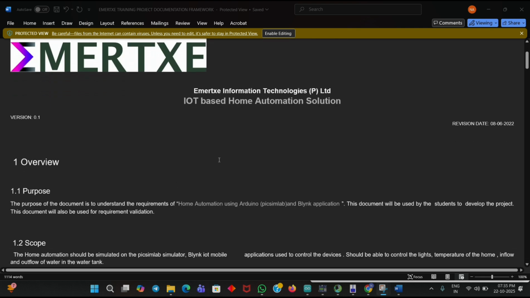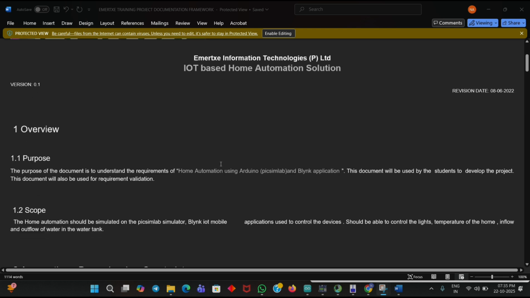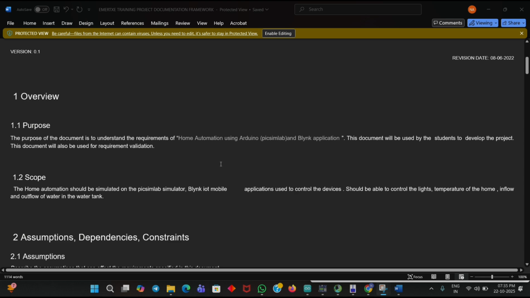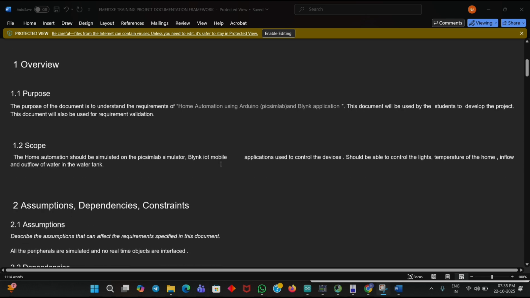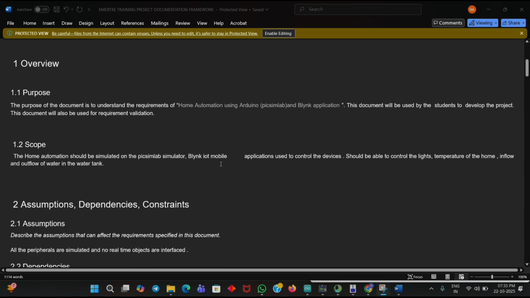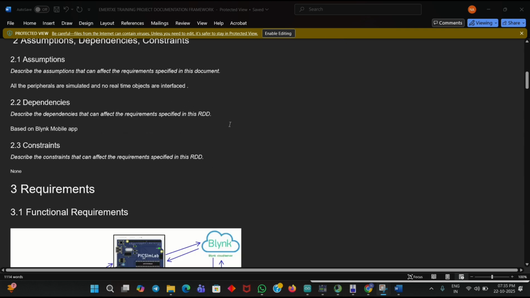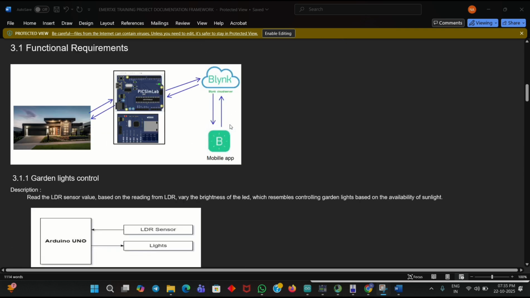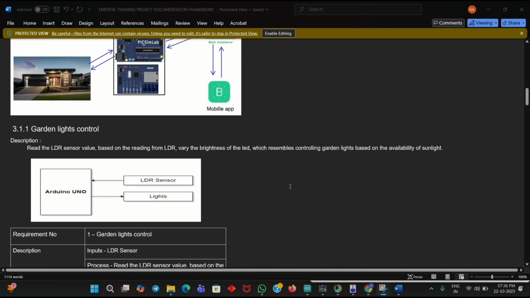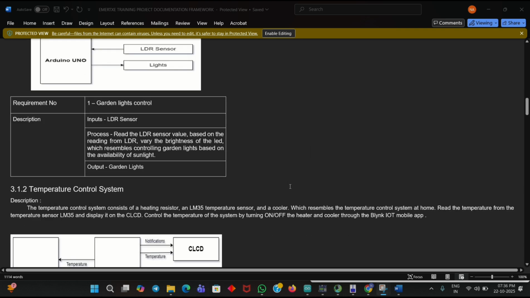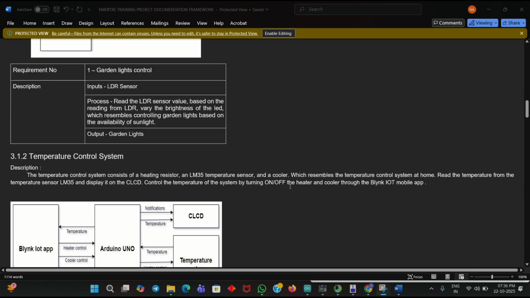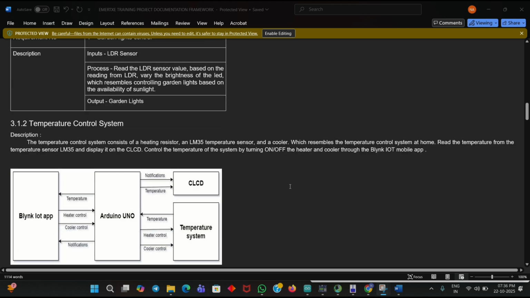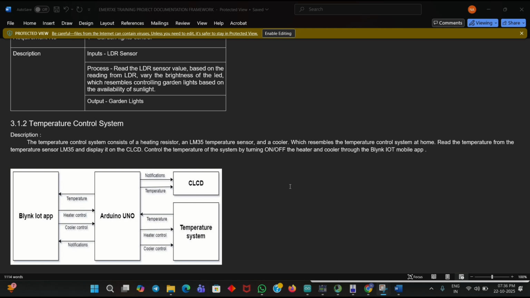That is a basic project idea we are going to implement in this emerging internship. First, let me see what are the things we are going to implement. For the first, we are going to implement garden lighting control through LDR sensors. For the second, we are going to implement the temperature control system. For that, we are going to use the LM35 temperature sensor.